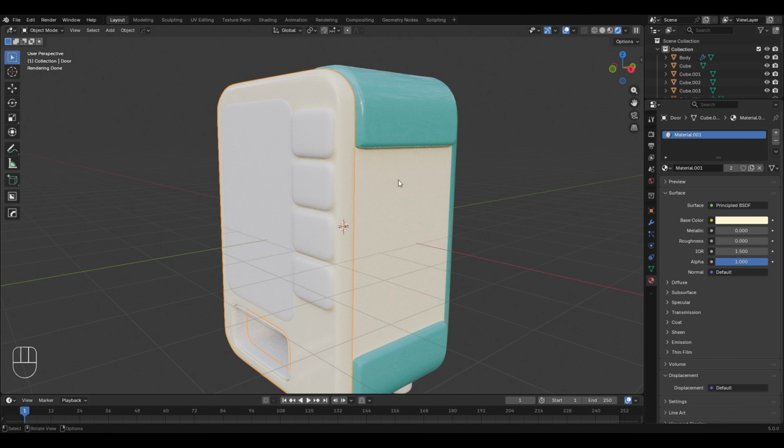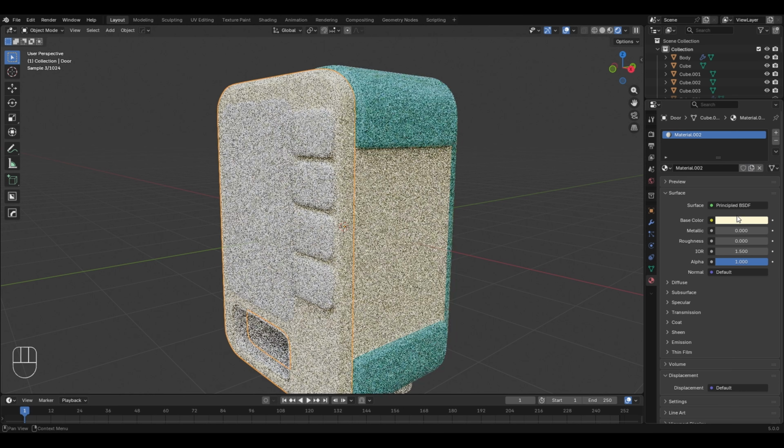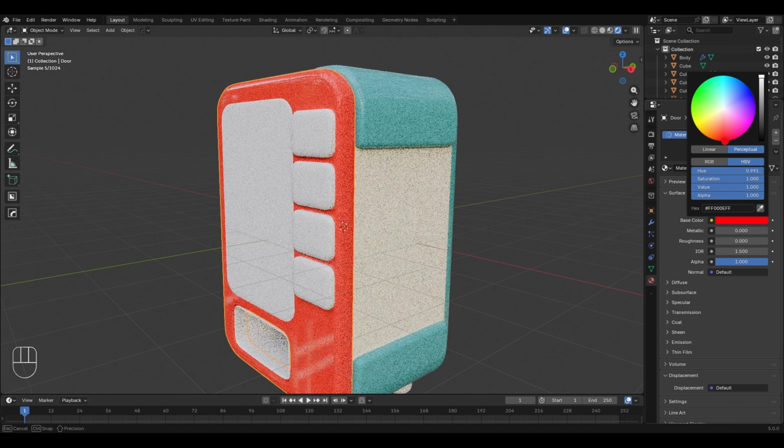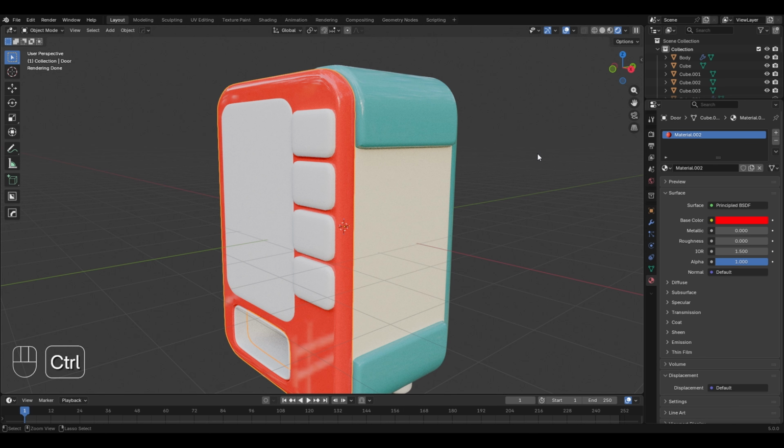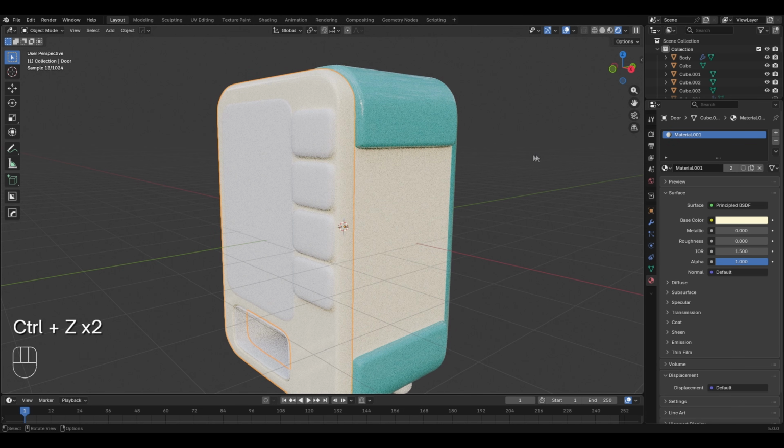And if you want, you can even set different colors for both of these parts. You can simply click on this icon, which is to duplicate a material, and then if you make a change in the color, it will only get applied to the selected object. But currently I do not want this to happen, so I'll undo.